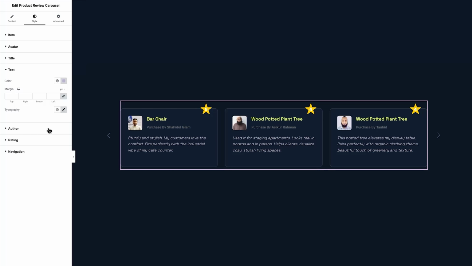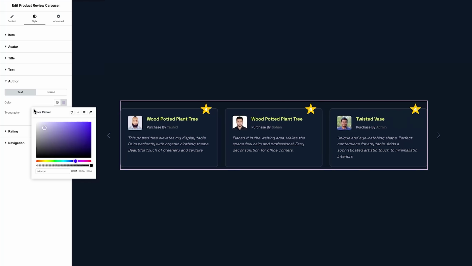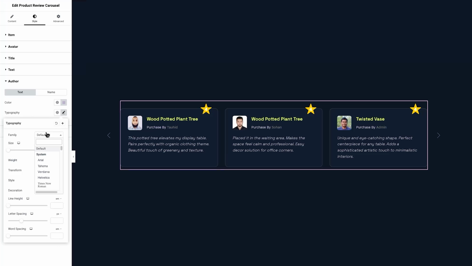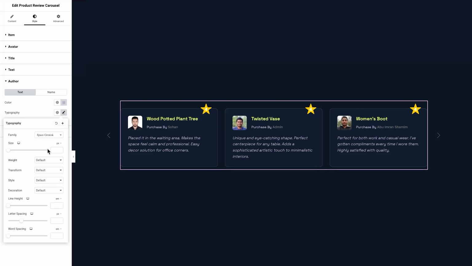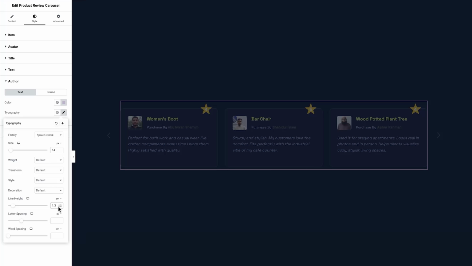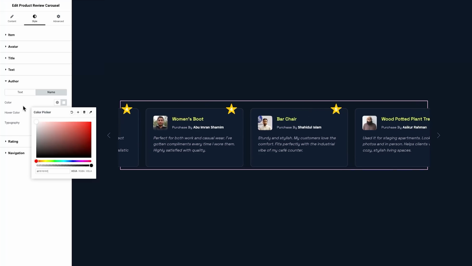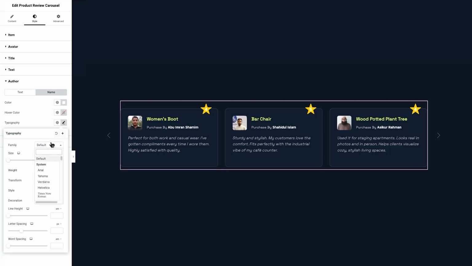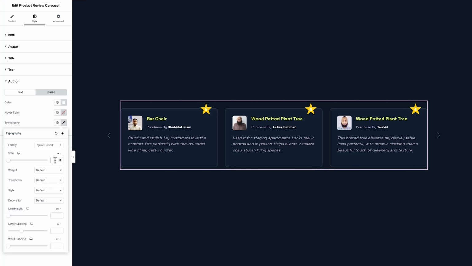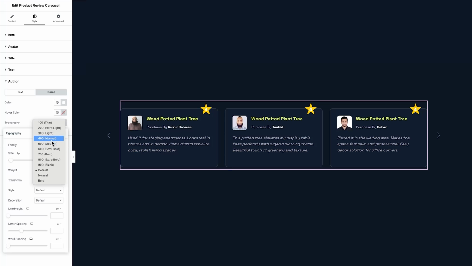Moving on to the author section, you'll see two sub-tabs, Text and Name. Under the Text sub-tab, you can set the color and typography for the label text. In the Name sub-tab, you can control the author name's color, hover color, and complete typography styling, allowing you to emphasize the reviewer's identity.